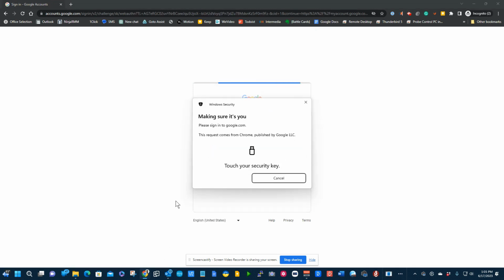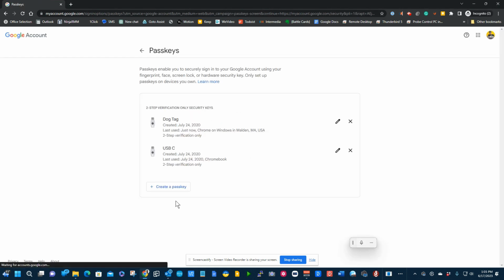And before it allows me to turn on my passkey, it's going to make me verify again that it is me. And in this case, it's going to ask for my security key, which is already in my USB drive. I'm going to go ahead and tap that. As you can see, I have two security keys. And now I'm going to add a passkey.